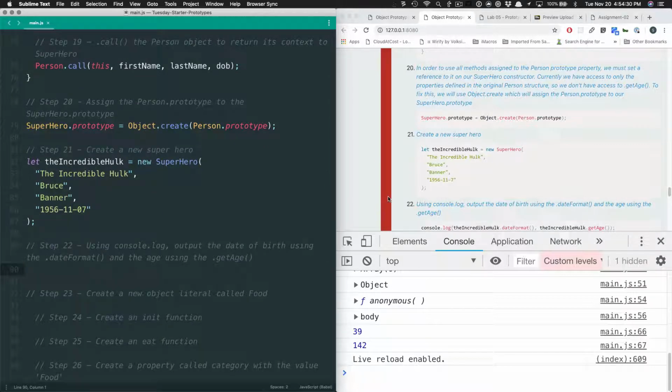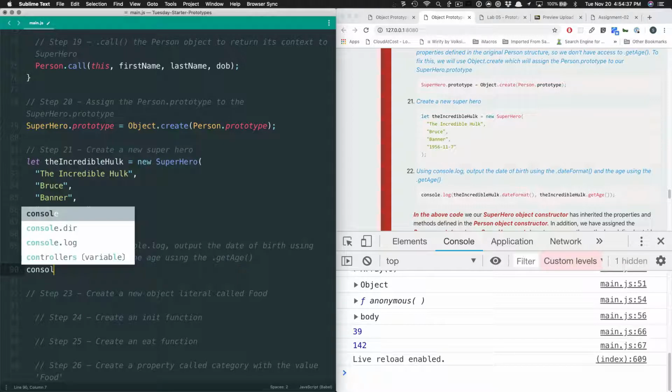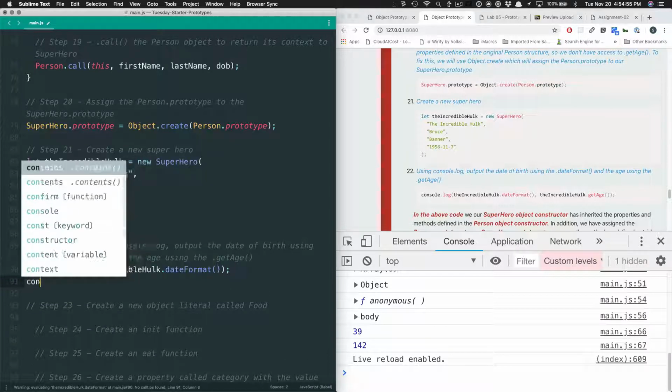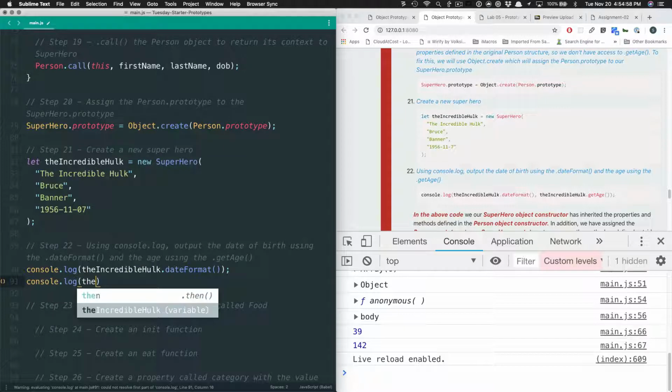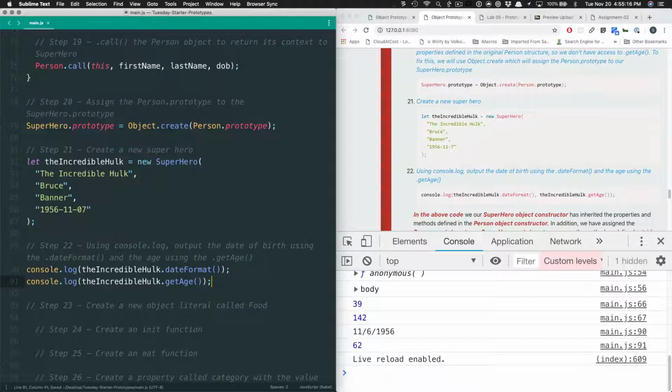Then our last step before we take a small break. We'll take a longer break. Our last step will be to use console.log, and we're going to output the date of birth, so the name of your object, dot, date format, like so, and I'm also going to do the age, the Incredible Hulk, dot, get age, and this will show you that the Incredible Hulk has inherited the date format from person and has also inherited get age from person. And I save. There we go. The Hulk was born on the 11th month, 06, 1956, and he is 62.